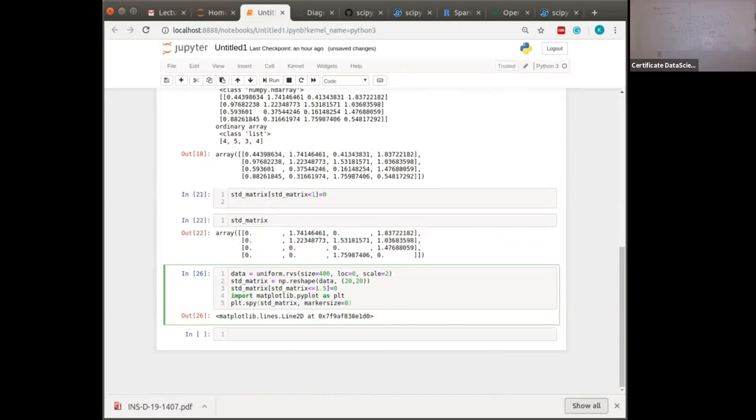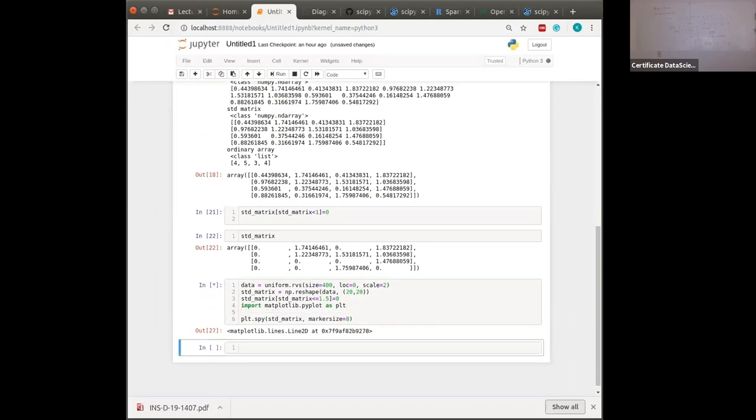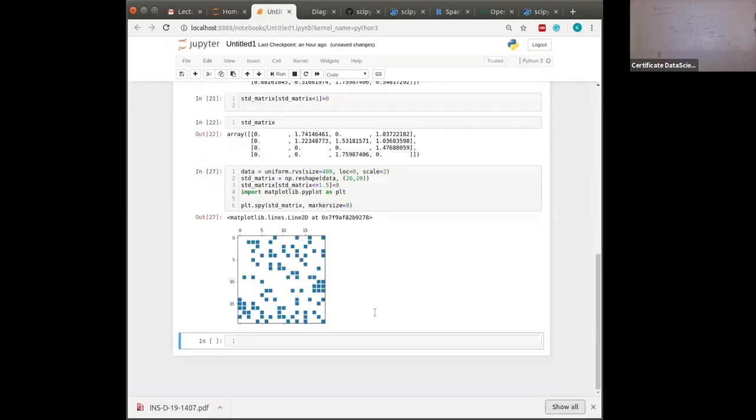What happened to this now? Let's see. Why is it not plotting? It should plot something. Here you go. So you see these are 20 by 20, 400 cells, and I made many zero.